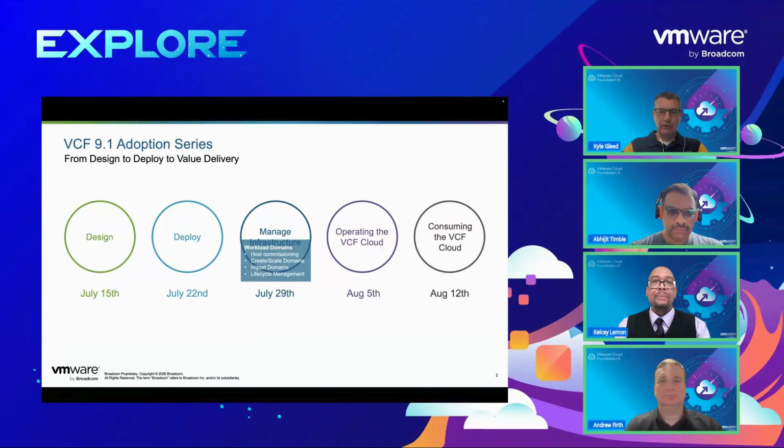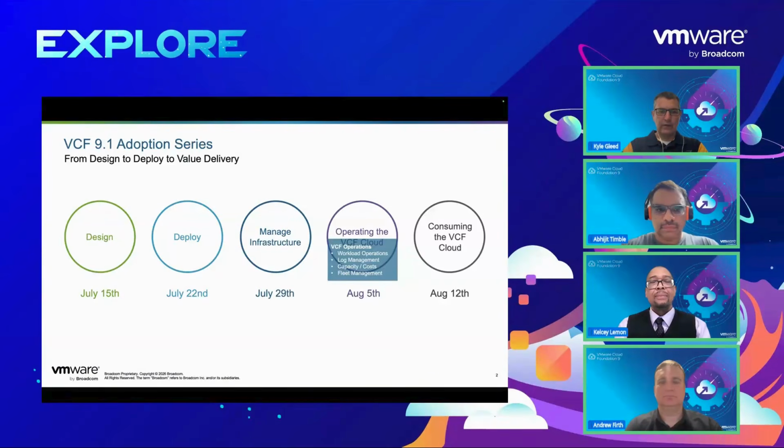Today we're going to focus on VCF operations. Once you've stood up your private cloud, we have this centralized control plane where we go in and monitor the health, capacity, and basically monitor and manage our private cloud. And that interface is VCF operations.